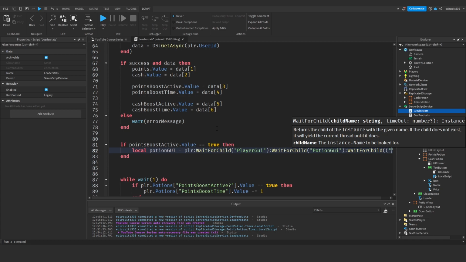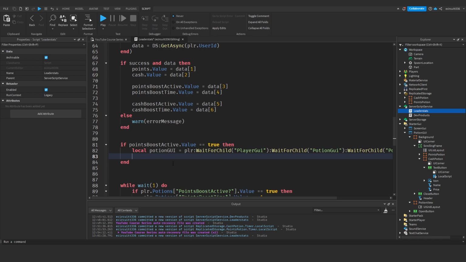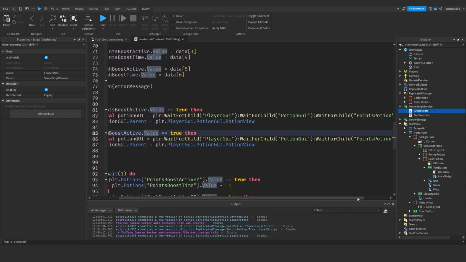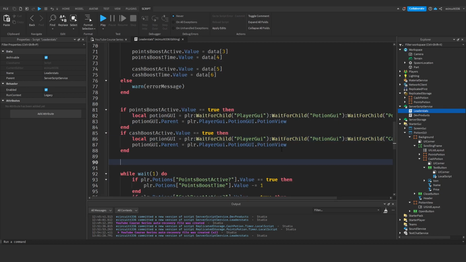Wait for child points potion, clone, and then we'll say potionGUI.Parent equals player.PlayerGui.potionGUI.potionView. And then we'll copy this if statement and do the exact same thing for if cache boost active is true, then we want to find the cache potion and do the same thing, put it in the potion view. Okay, perfect. That should now be it.